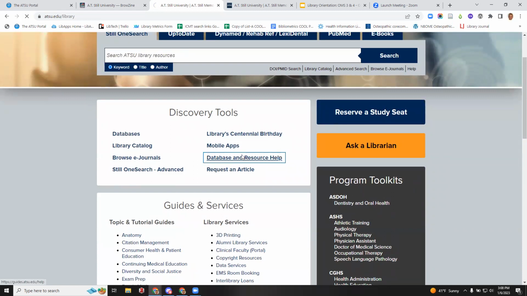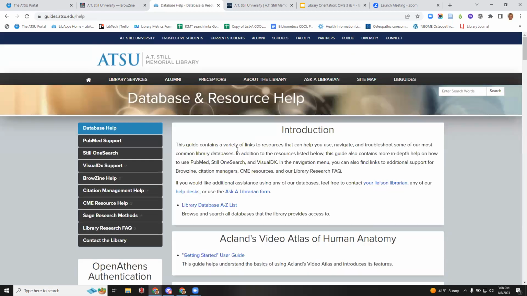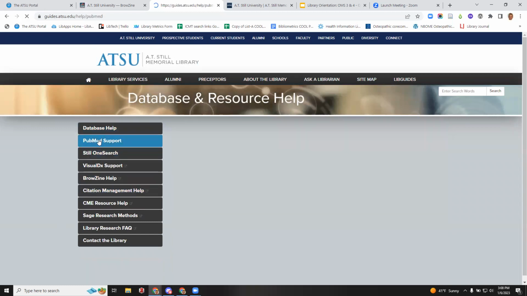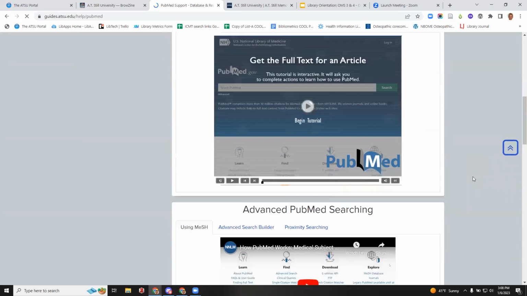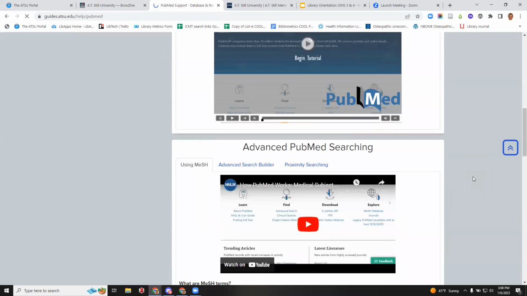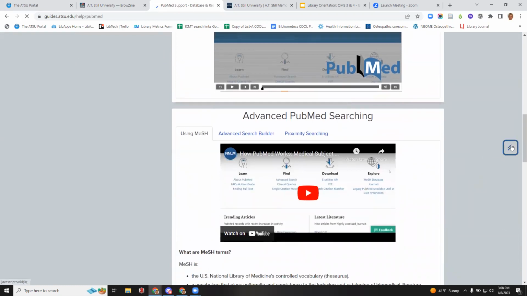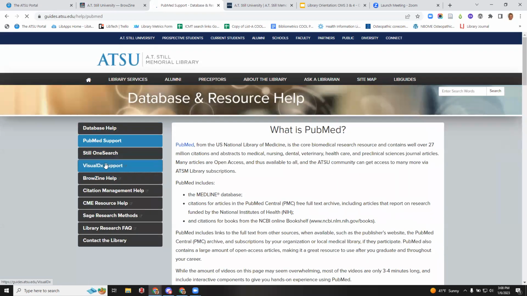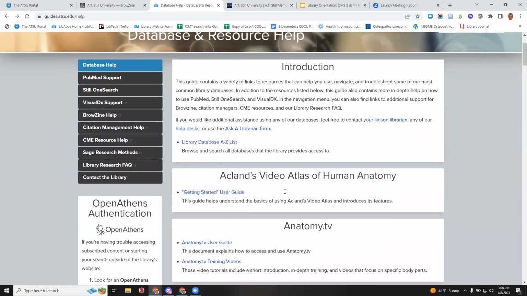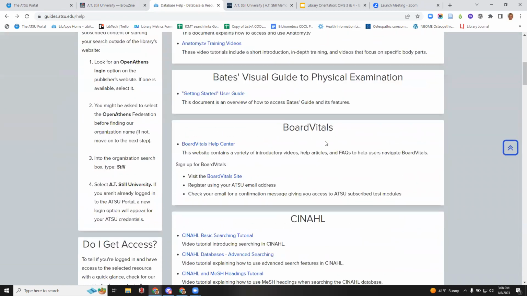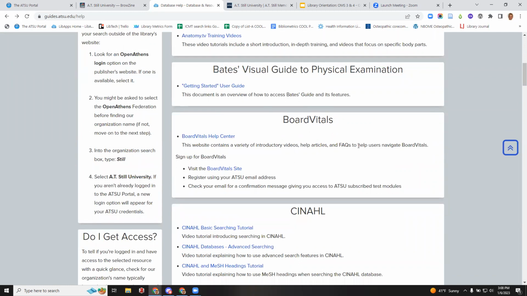Database and resource help. These are tutorials about specific resources. So you could see here alongside, here's PubMed. Now, the National Library of Medicine has done an exceptional job with their tutorials. So even if you're just a casual PubMed user, please make sure you take a look at these tutorials. There's information about browsing, Visual DX, and if we scroll down, here's information to use the Exam Prep Resource Board Vitals.